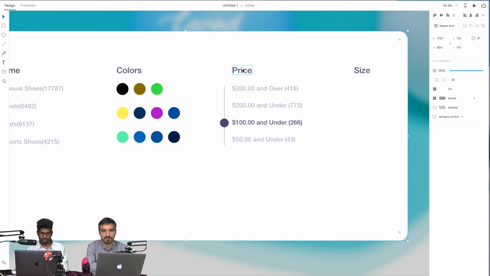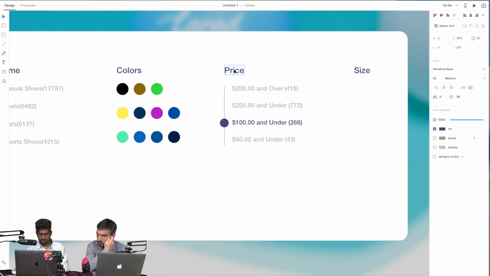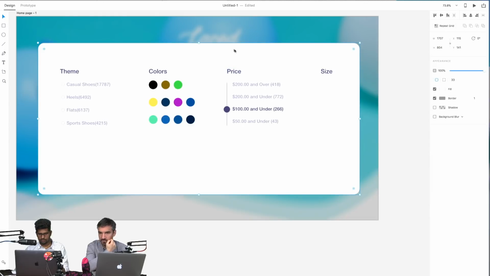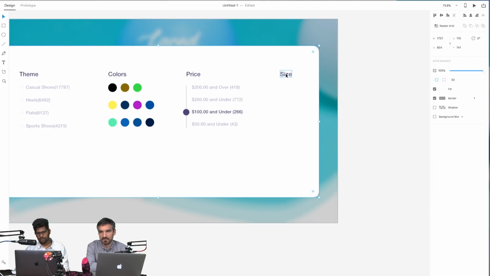Okay, this is the price selector. Awesome. Now I'm going to see sizes.